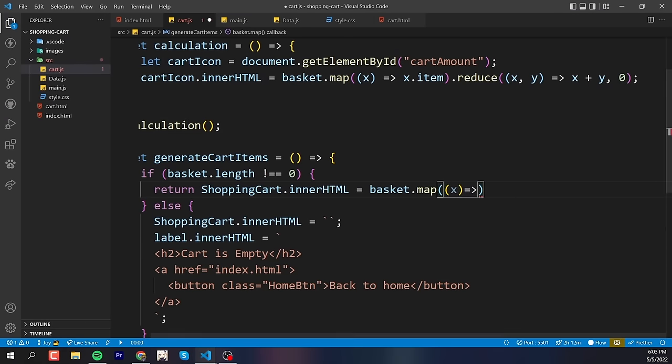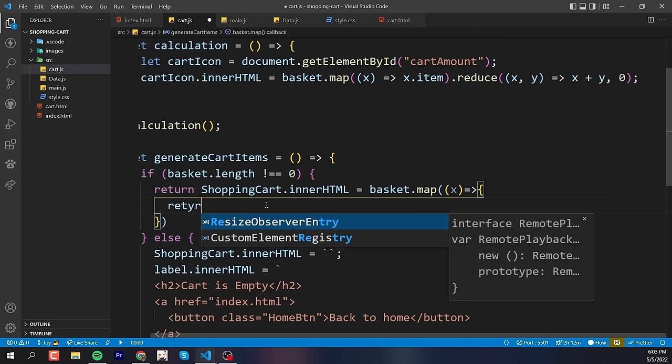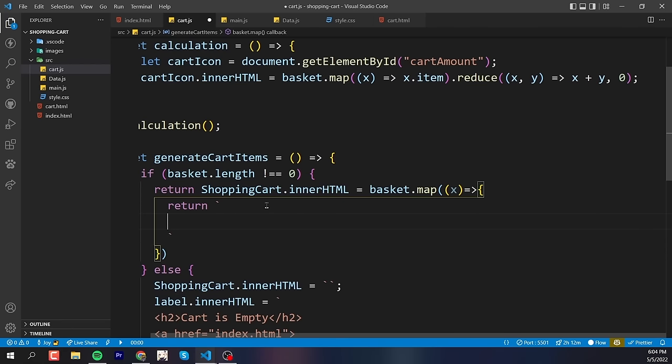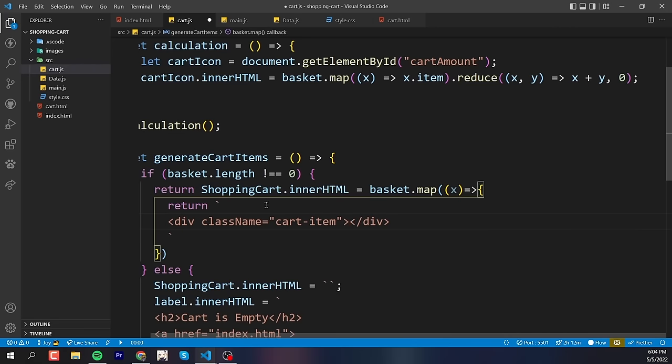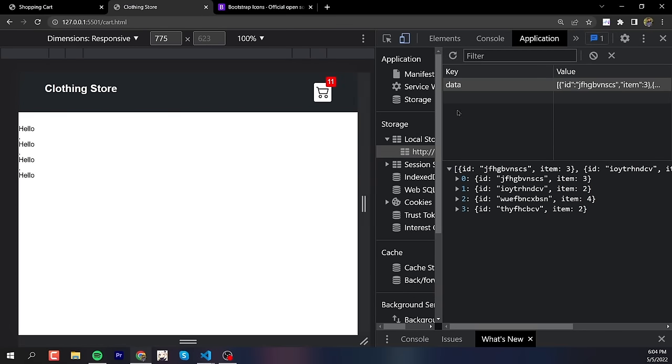Now, next up here, I'm gonna write a curly bracket. Okay, enter. Next up, guys, let's return something again. We're gonna return here a template literal, so we're gonna write here backtick. Now inside here, we're gonna create a div with the class name cart-item. Look at this, dot cart-item. Okay, tab, and this is className here. It should be only class, otherwise it's not gonna work. Okay, save the thing. Let's write something here. Okay, hello, like this. Save the thing. Let's look at the result. There we go. If we go back to the cart page, you can see some hello here.